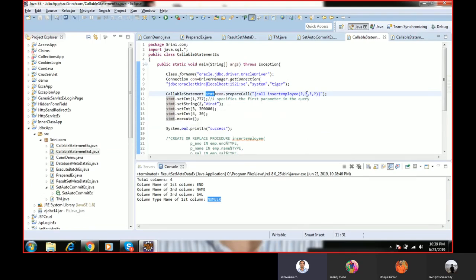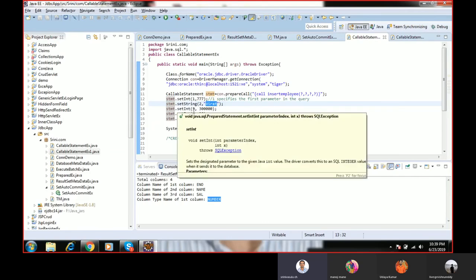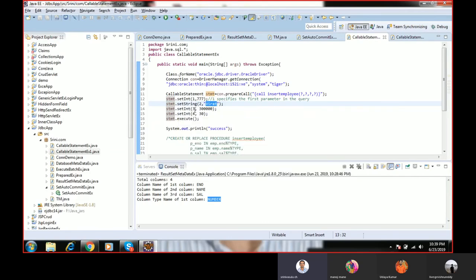And then stmt.setString for second position. What is the second position? Name. So the name is Virat. And then for the third position, the third positional parameter is setInt of salary. Salary is integer type. So 3, this is the salary. And then for the fourth position, what's the fourth position? Fourth position is department number. So setInt of fourth position, that is 30. Department number is 30.